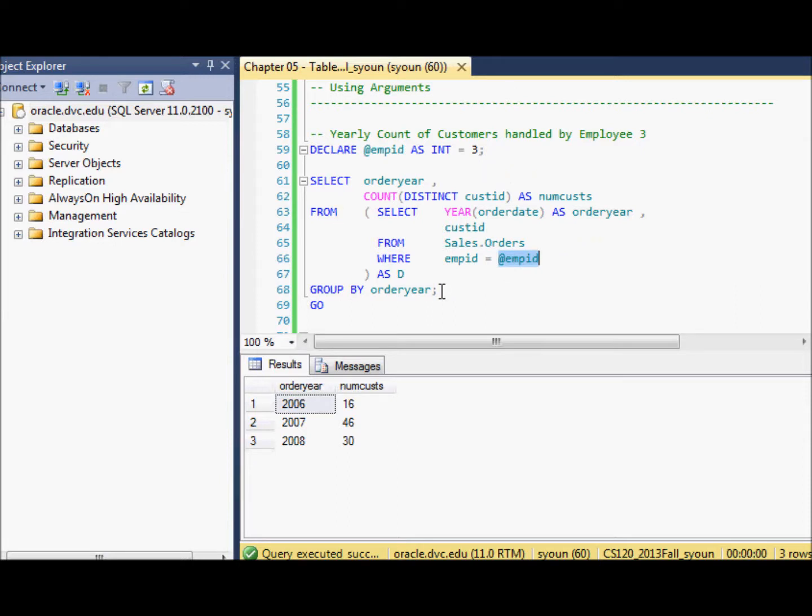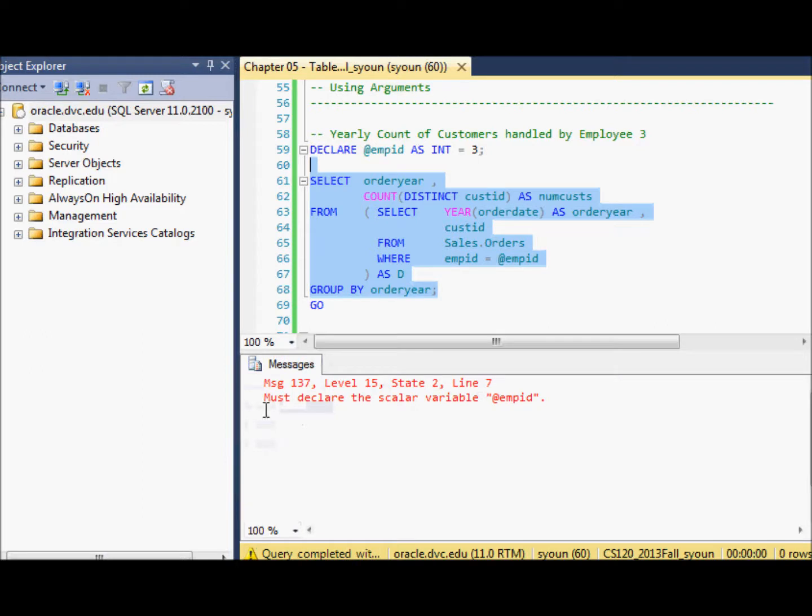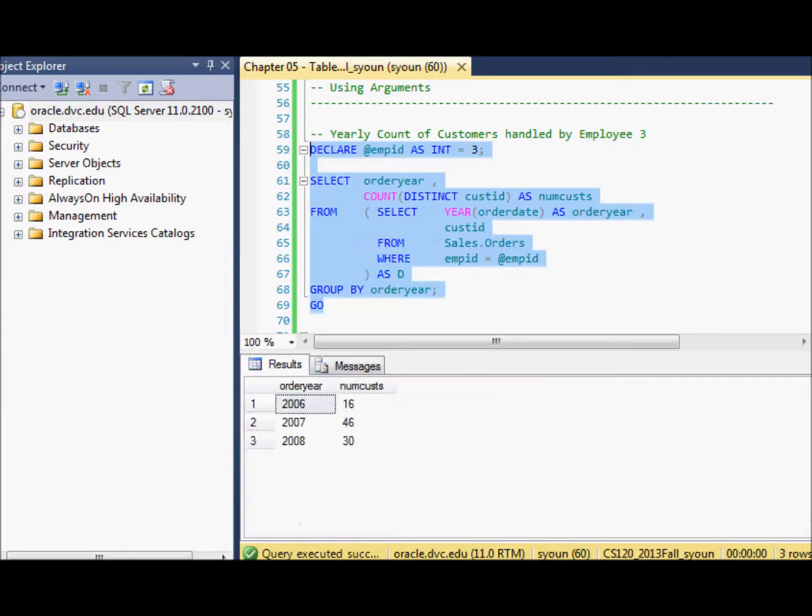If you run it by itself right here, it will give you the error message: must declare scalar variable employee ID. You get this error because this is one single batch. So you have to run both at the same time. Running like this, it will work. If we try to run it separately, it will not recognize the employee ID variable.